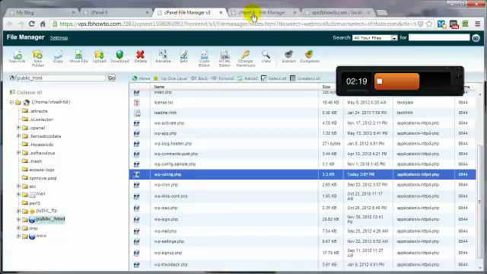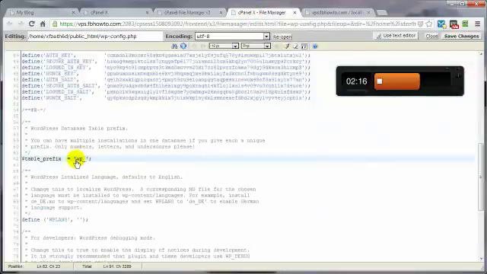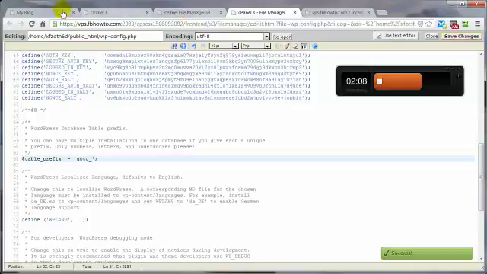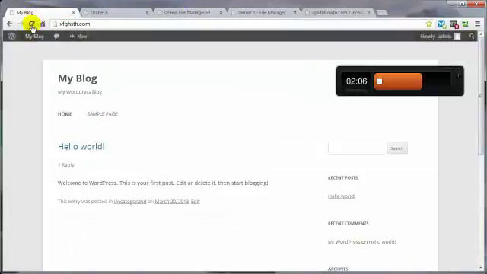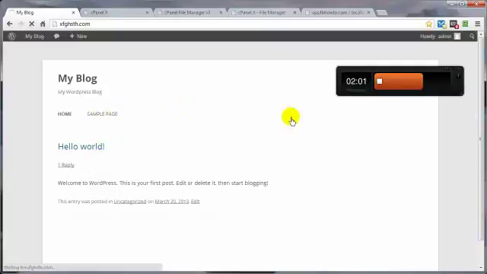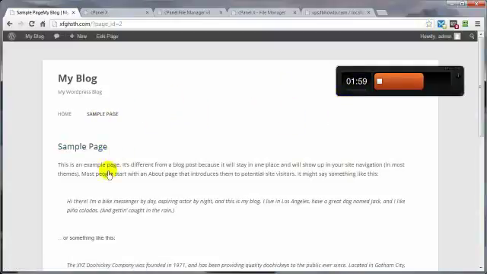Come on back here to our wp-config file. Change that to GOTU underscore. Come up here and click on save. And that should be good. And come over here to our blog and refresh. And if it's not broke, then it's going to work. Cool. And we've got, what, 3 minutes? Okay, so we're good to go.